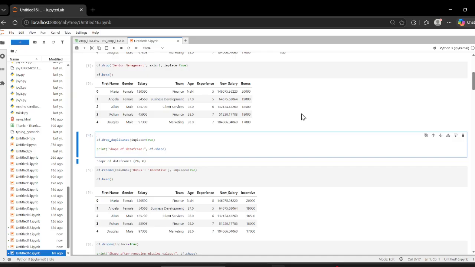Hello everyone, today I'm going to explain experiment number 4, exploratory data analysis using Python. The main objective of this experiment is to analyze an employee dataset using Python libraries such as pandas, numpy, and so on. In this experiment, we perform different data processing and statistical operations.